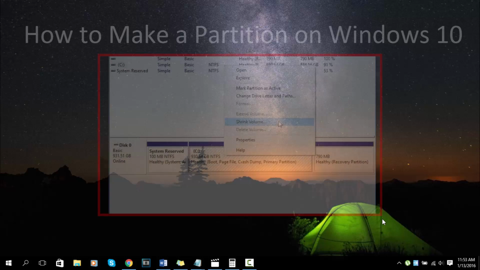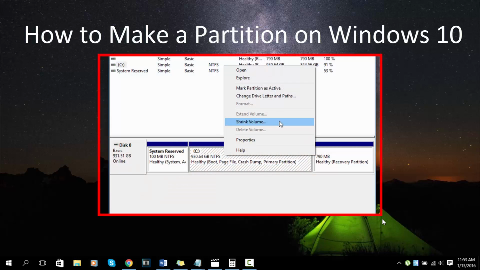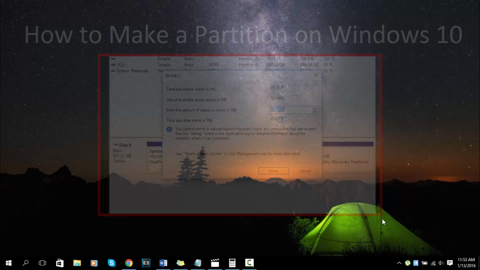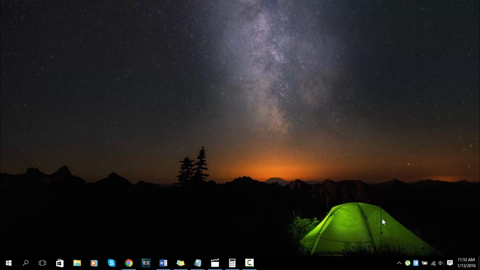If you watched my previous video on how to make a partition and you're wondering how do you delete it in order to bring that memory back to your main drive, this video will show you. And if you are a previous user of Windows Vista, Windows 7, Windows 8, or Windows 8.1, this should be easy and simple to follow.